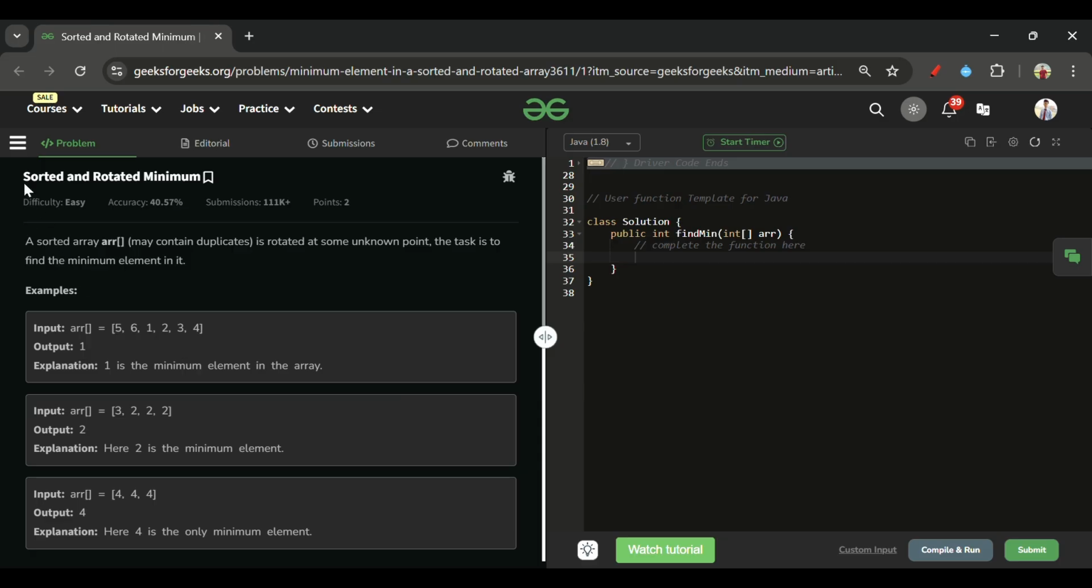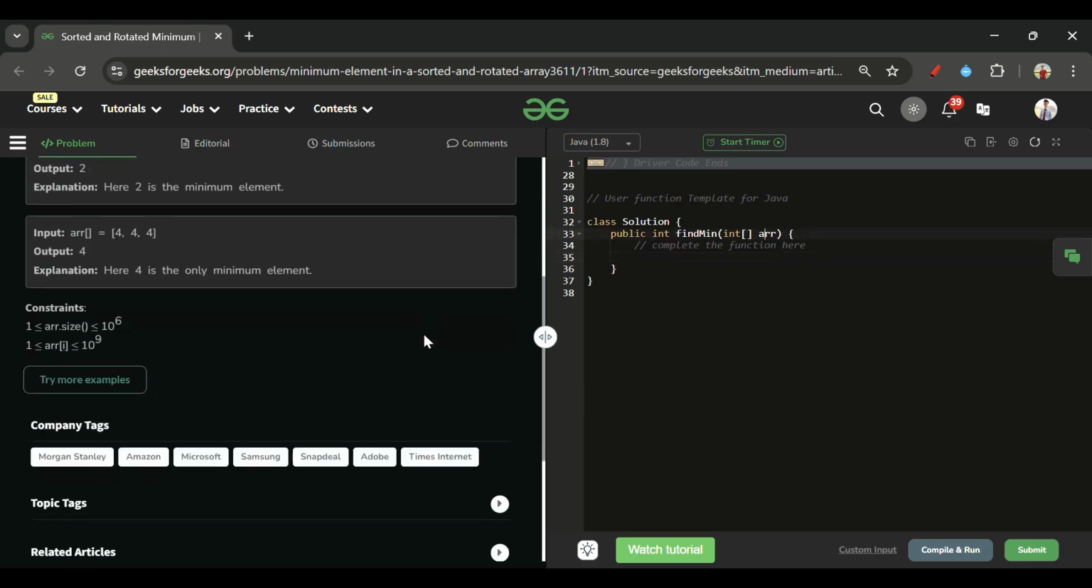Today's problem is sorted and rotated minimum, which is marked as an easy level problem. Let's find out what we will be given in this problem and what we have to do. We will be given one array ARR of integer type, and its constraints are that ARR length can be anything from 1 to 10 raised to the power 6, and array elements can be anything from 1 to 10 raised to the power 9.